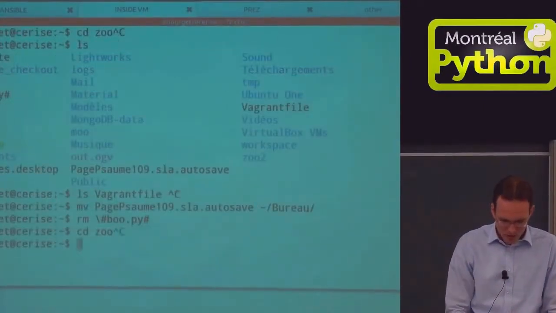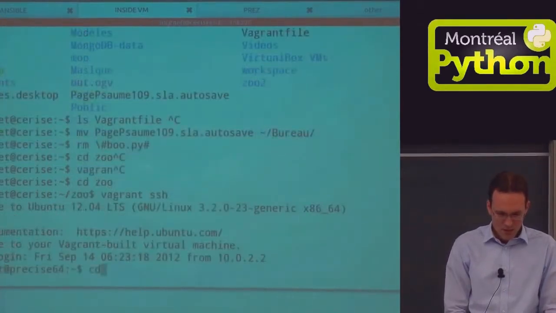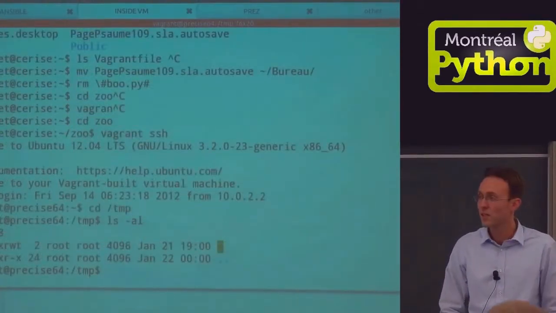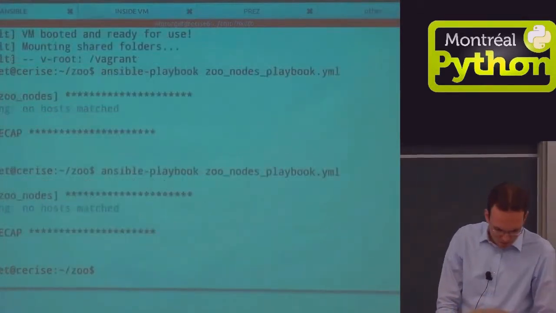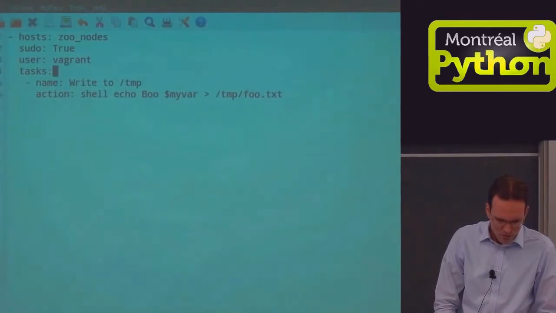So let me show you. We can here connect. Whoops, zoo vagrant ssh. Now we're in the box. Okay, if you go to /tmp, there's nothing there. Play recap. Sudo. Oh, wait a minute there.